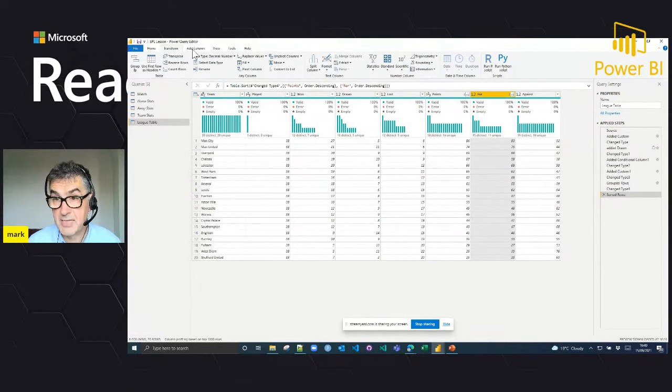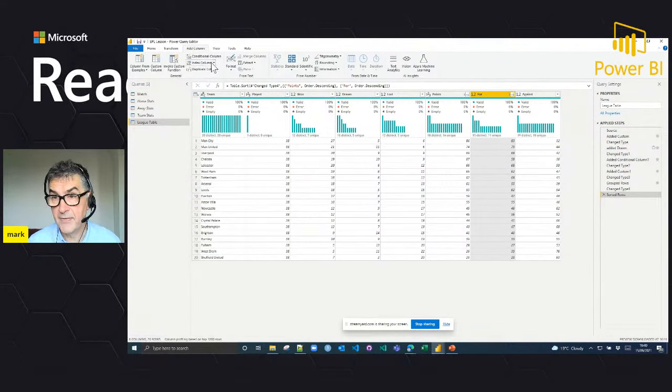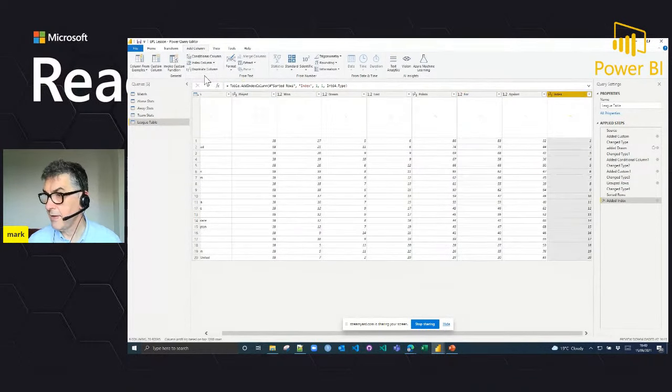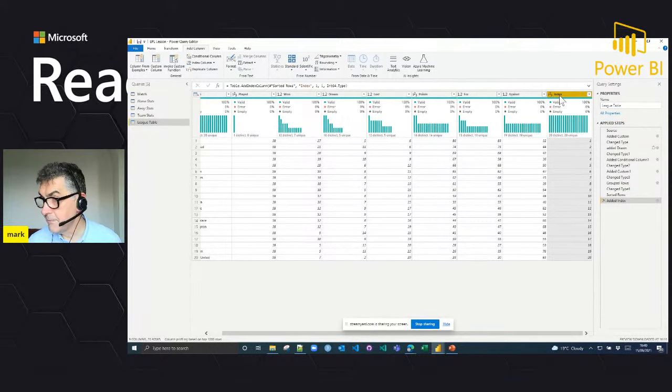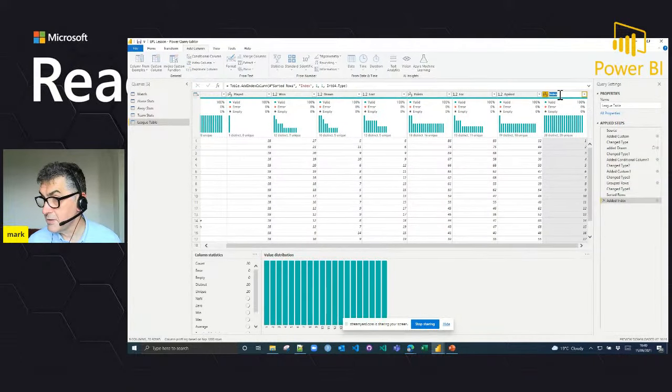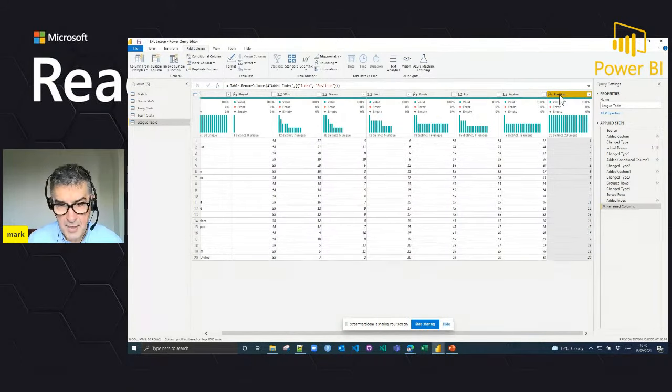What I'm going to do is add another column, and this is an index column. I'll start from 1 because our first team is ranked number 1. And then we've got this index column, which I'm basically going to rename and call the position. Lovely. So that is our data. Good. And now we've finished.